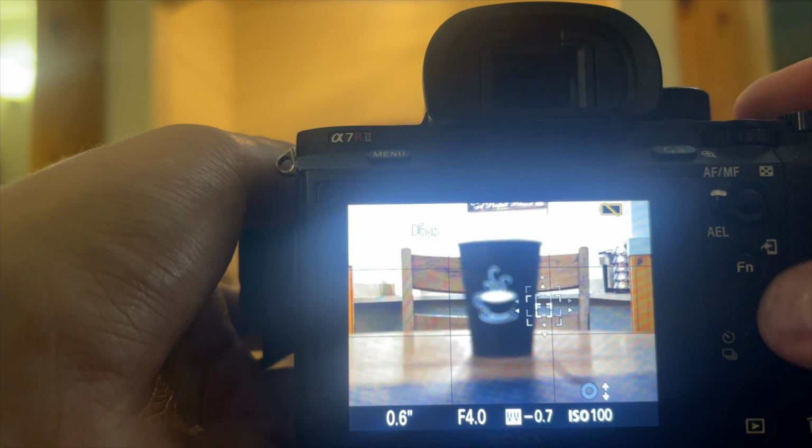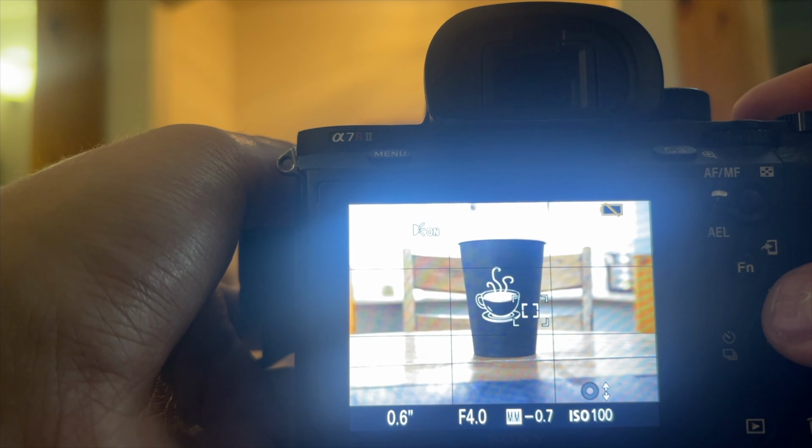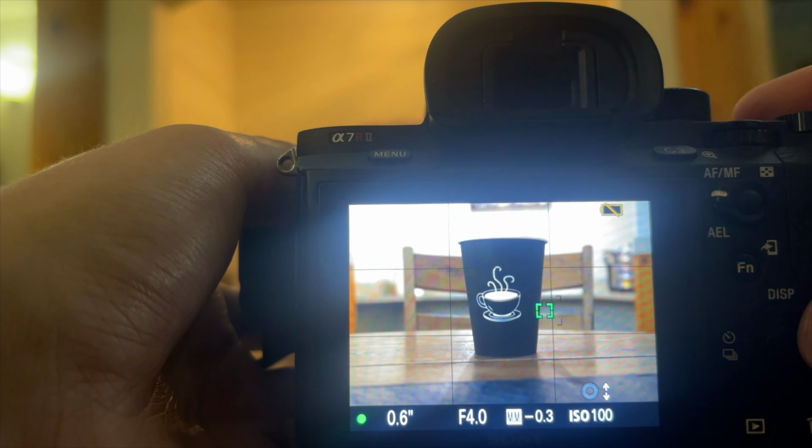This is best for subjects that move within a limited area of the frame, such as sports, wildlife, or children's photography, or situations where the subject movement is somewhat predictable and not confined to a single point. A disadvantage to this focus mode is that it can sometimes focus on the background if the subject moves too quickly or erratically. The last focus mode we're going to be talking about is zone autofocus.